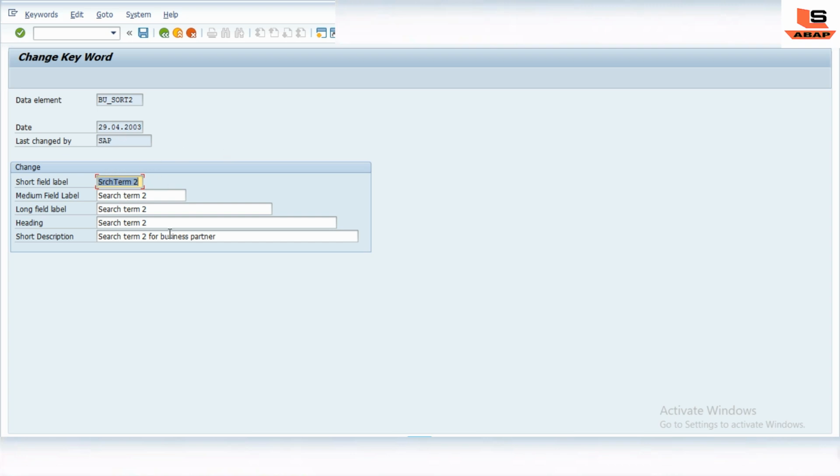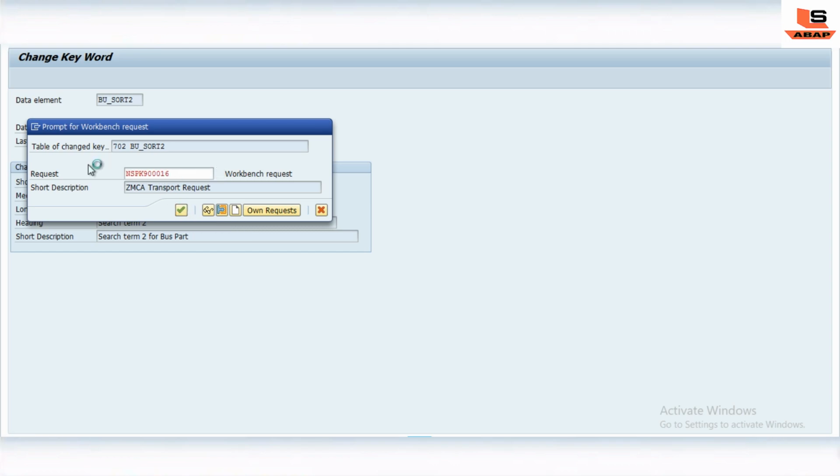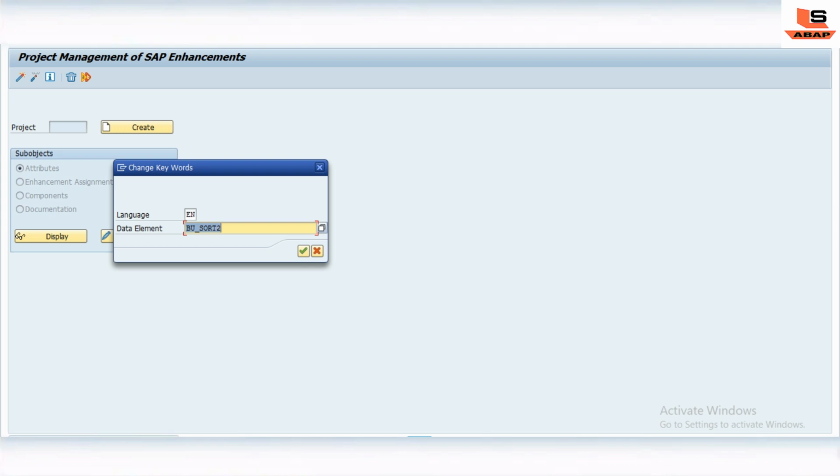Now you can see it displays all the names, the description of this particular standard data element. We have to make the changes here. So here I will write search term for BP, business partner, and click on save. Store it in a transport. Click on OK. Now you can see the data element BU_SORT2 is activated.